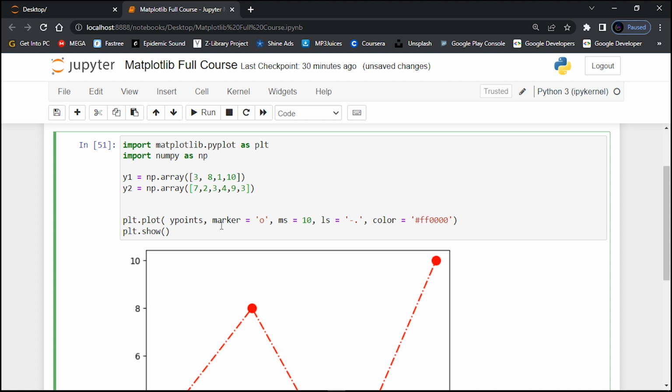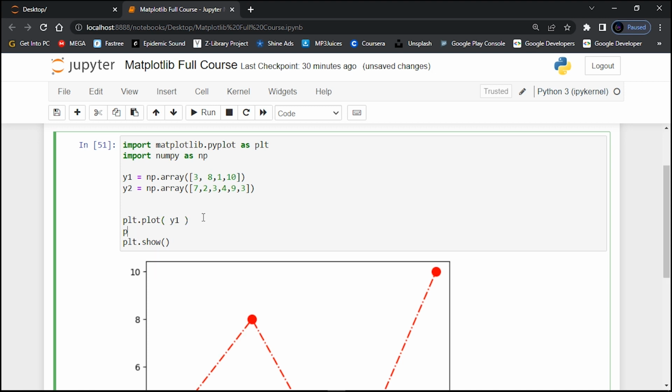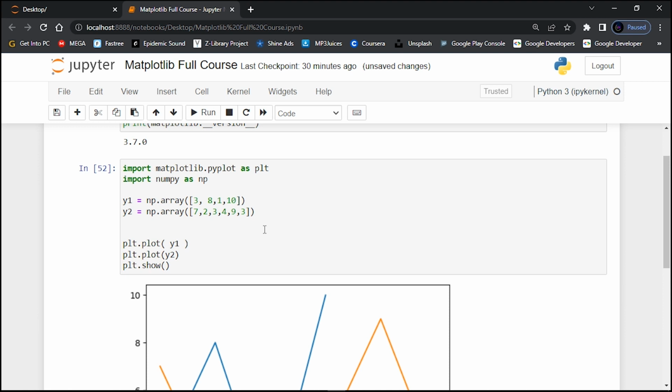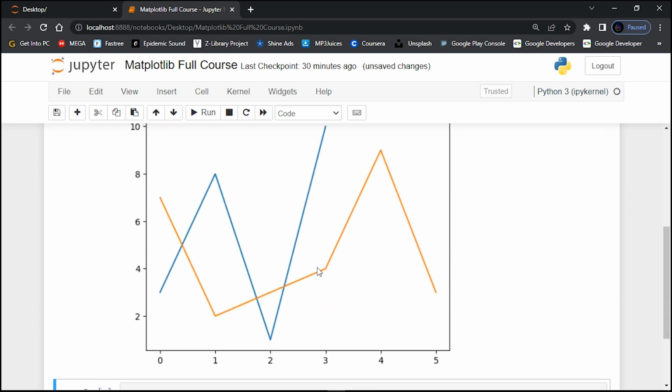And then again, so basically let me remove this stuff so that you can understand. So here guys, I'm gonna pass in y1, and then also I'm gonna pass in, now you have to use the same function, plt.plot, and then you can pass in y2. So it will be two lines. So guys, you can see it is now two lines with different colors here.